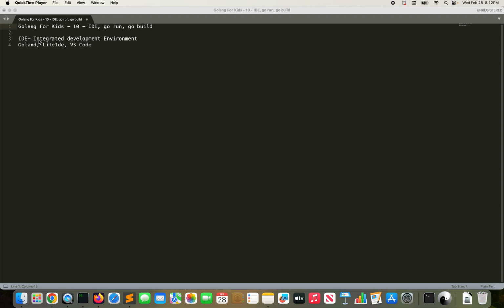IDE stands for integrated development environment, and there are many IDEs for Golang. One is GoLand. It's very popular, but we have to pay for that. The community version is free for 1 month, and after that we have to pay. So in companies, many Golang developers prefer using GoLand. LiteIDE is free. VS Code is free.